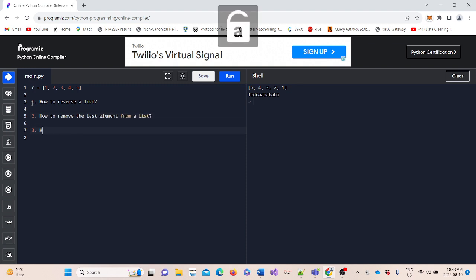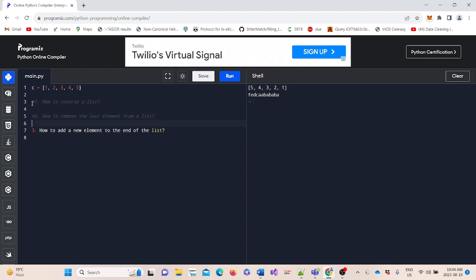And then how to add a new element to the end of the list. So let's put them in this hashtag so that they come as comments, and then the computer is not angry at us while compiling the program.